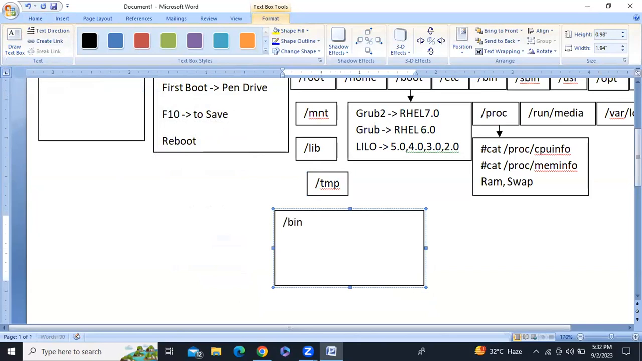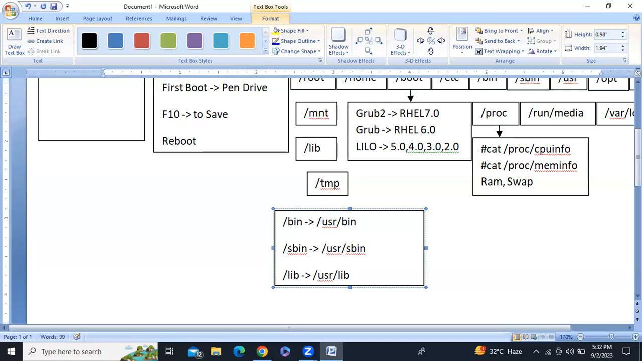In the same way, bin has a link to USR bin, guys. Sbin has a link to USR bin. Lib has a link to USR lib. Lib64 has a link to USR lib64.